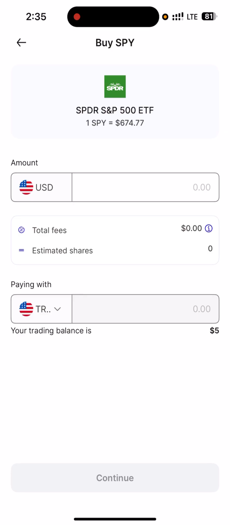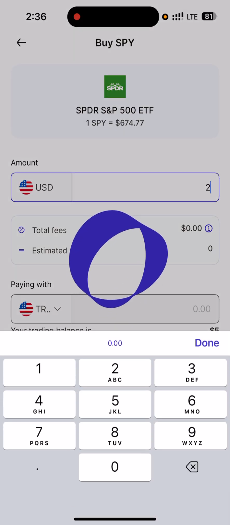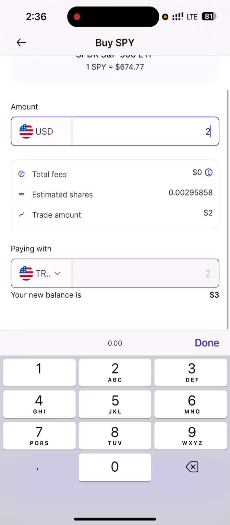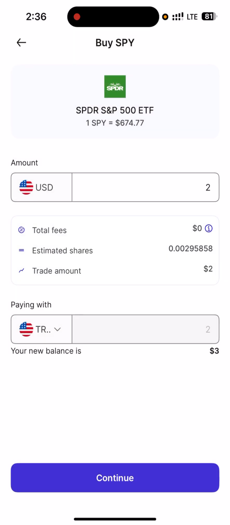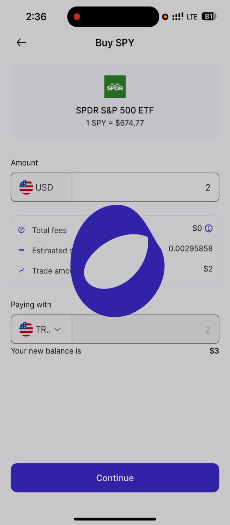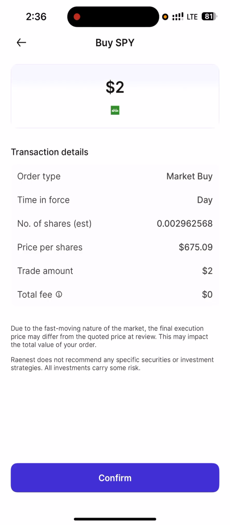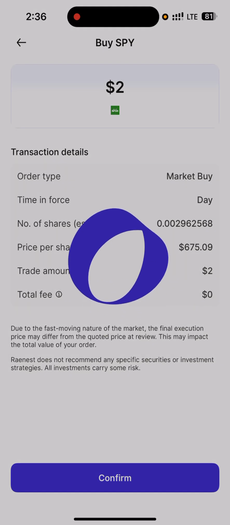So let's buy a stock of $2, since they say the minimum is $2. When you put $2 here, you see $2 total, and you're not paying any fee. This is the estimated shares you're going to be getting, 0.0028 and so on. Then click on continue, and you just confirm that you're buying that stock.